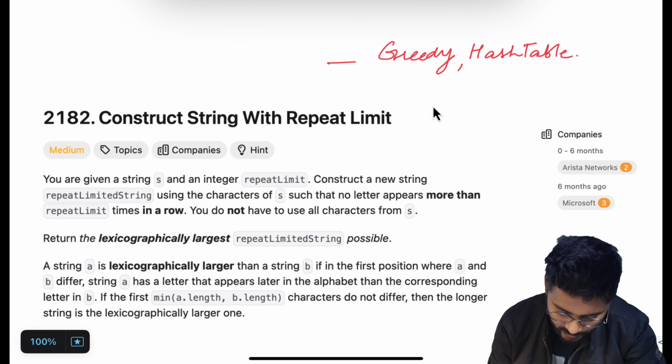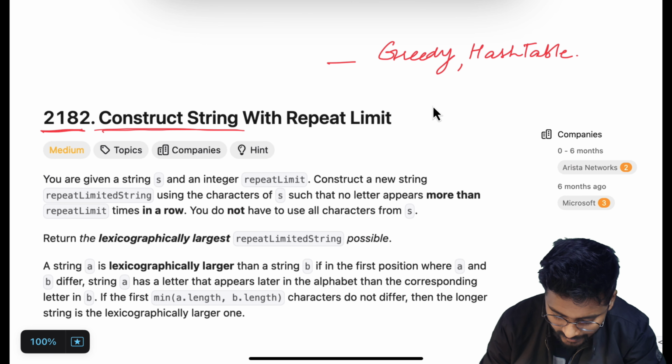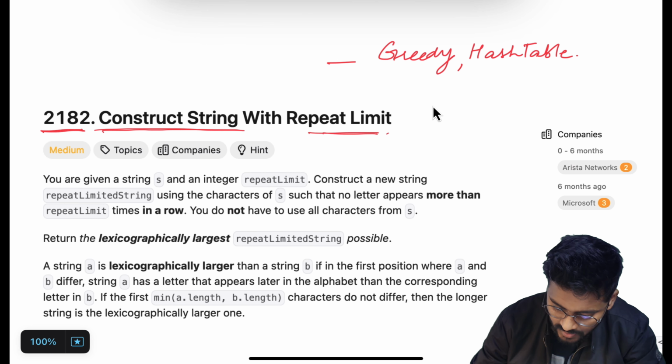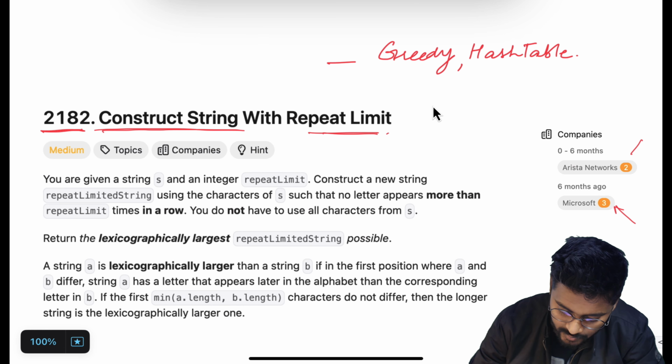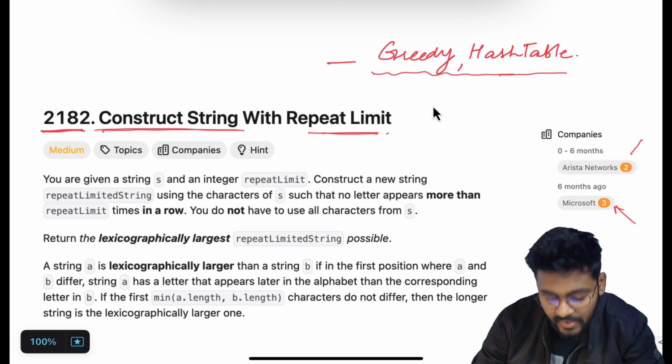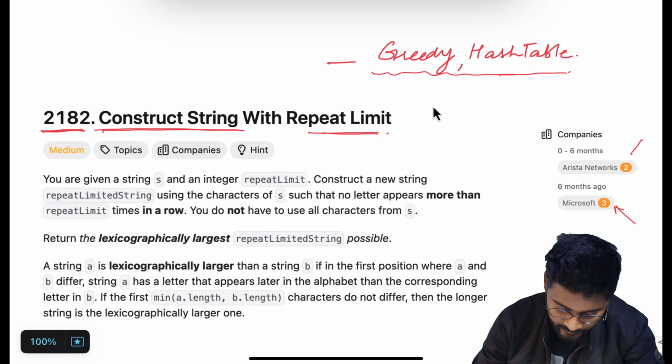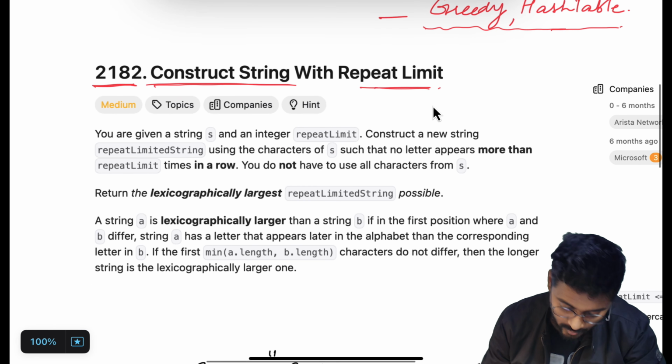Today we are going to solve LeetCode problem ID 2182, Construct String With Repeat Limit. This question has been asked in Arista Networks and Microsoft. And here we will be using a greedy approach and HashTable data structure to solve this problem. Let's have a look at the problem statement.